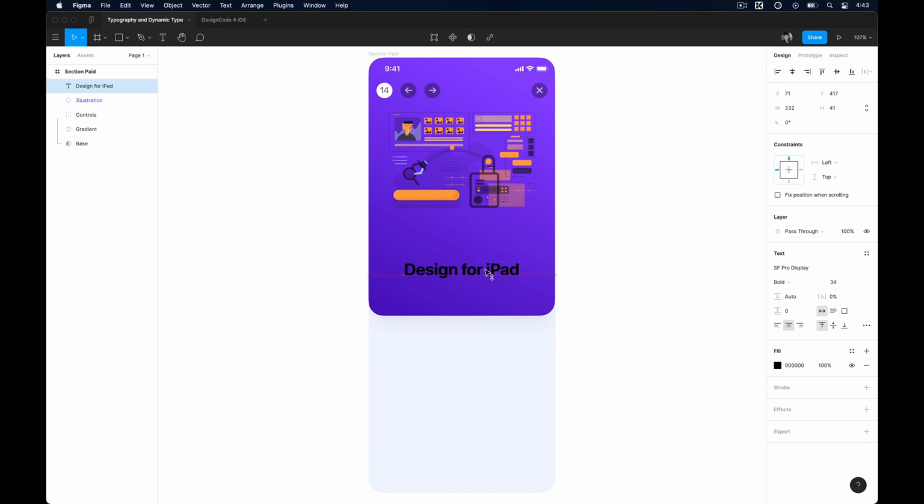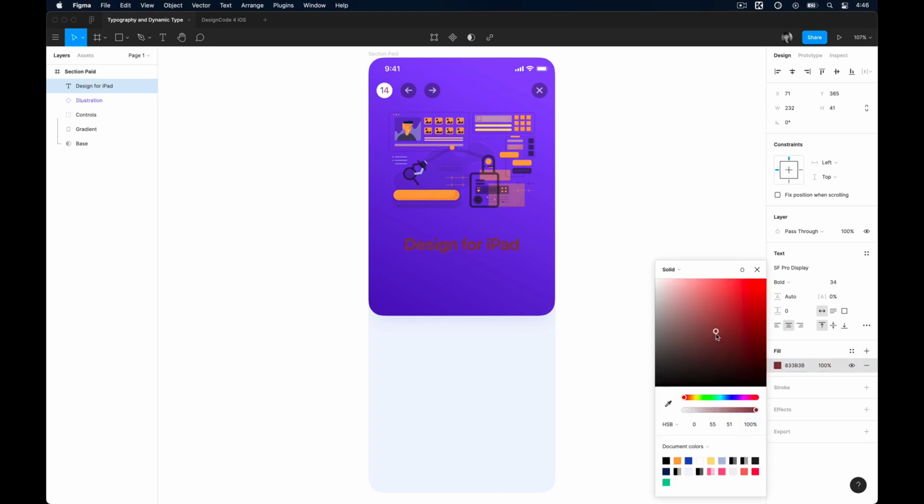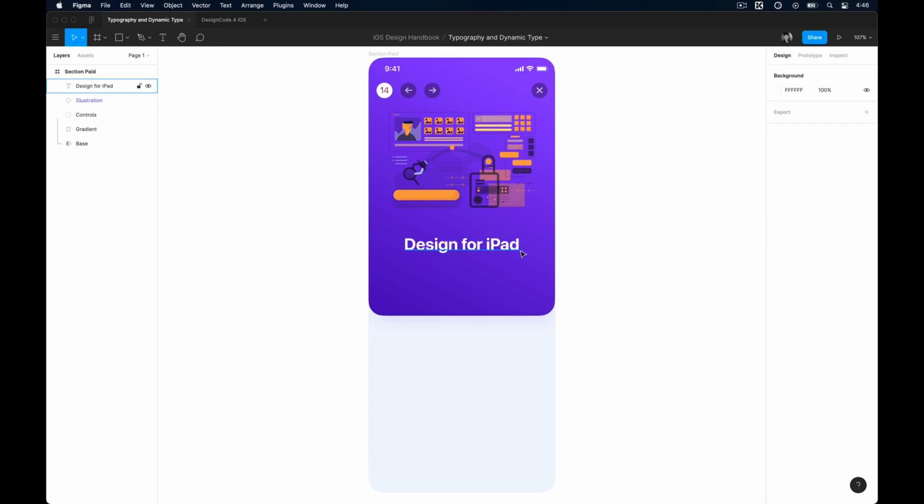Once you have this, let's move it a little bit to the top. Let's have a margin of 40 from the illustration. Let's set the font color to white so that we have more contrast between the font and the background.